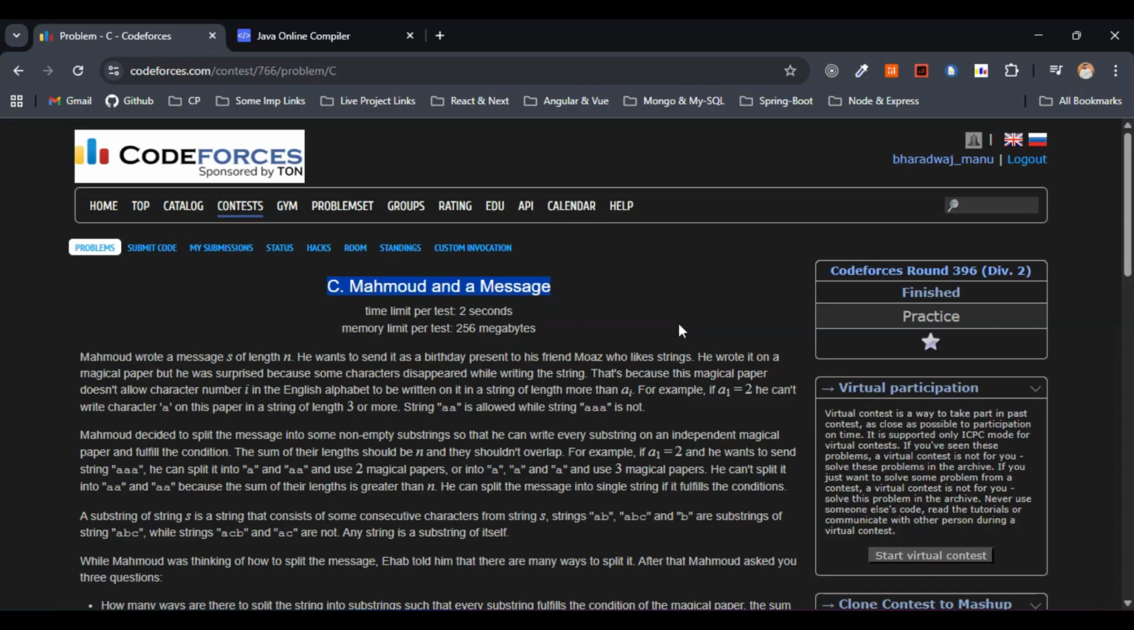Let me summarize the question so that it will be easier for us to solve the problem. Just give me a second. What the question states is that we have a string s of length n. Within the string, it can contain any number of characters. We also have limits a of 26.